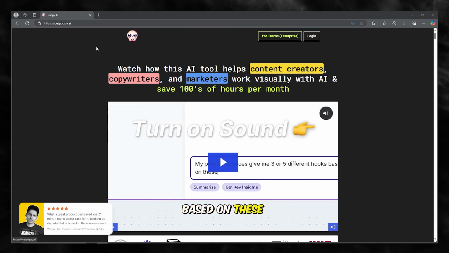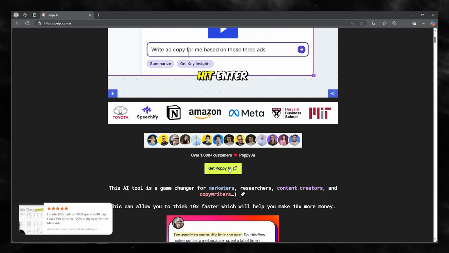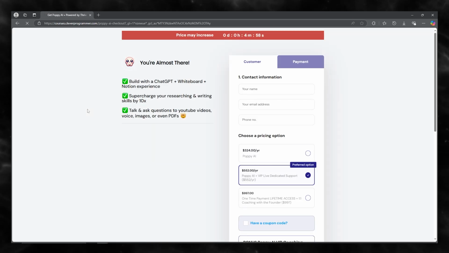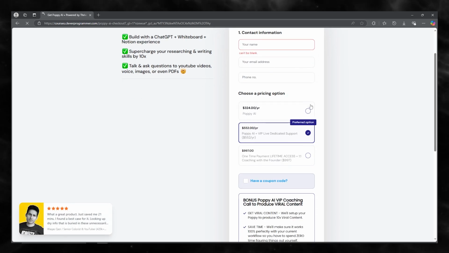So, what you're going to do to access Poppy AI is come over to getpoppy.ai and click on Get Poppy. Once you click on Get Poppy, it's going to bring you here where you're going to be adding in your contact information. You're going to choose pricing options for yourself.